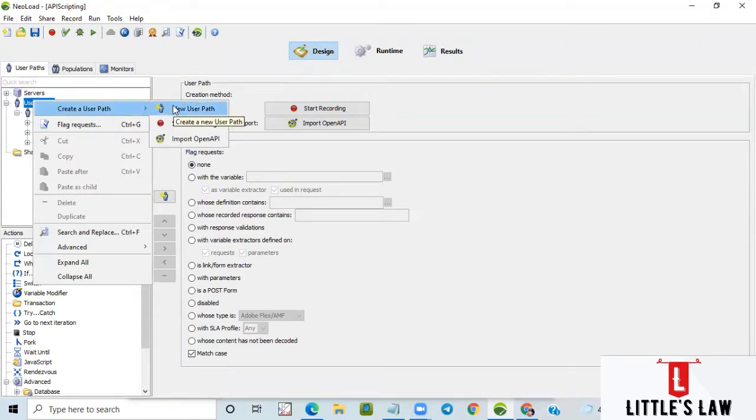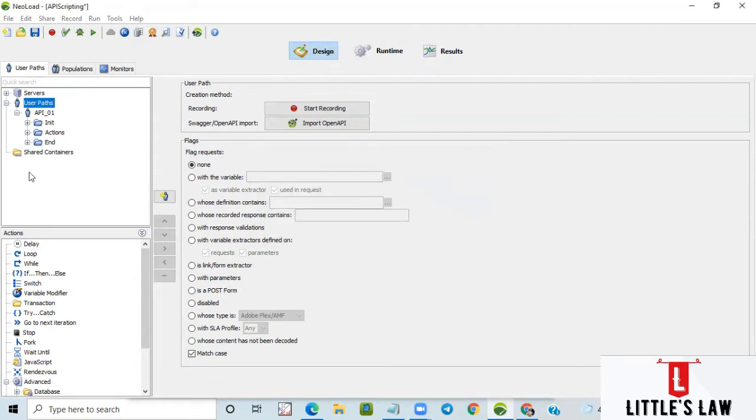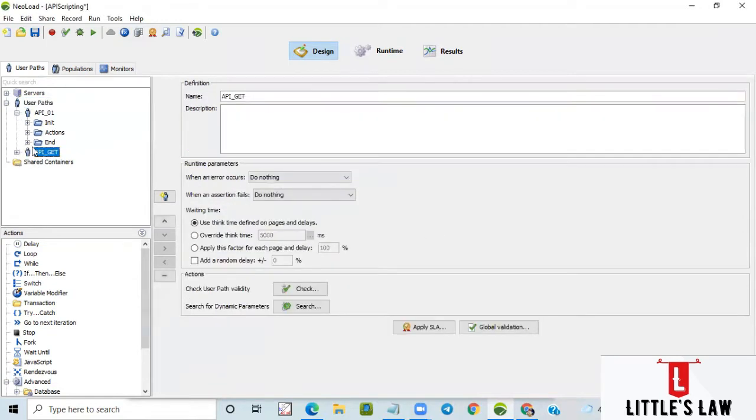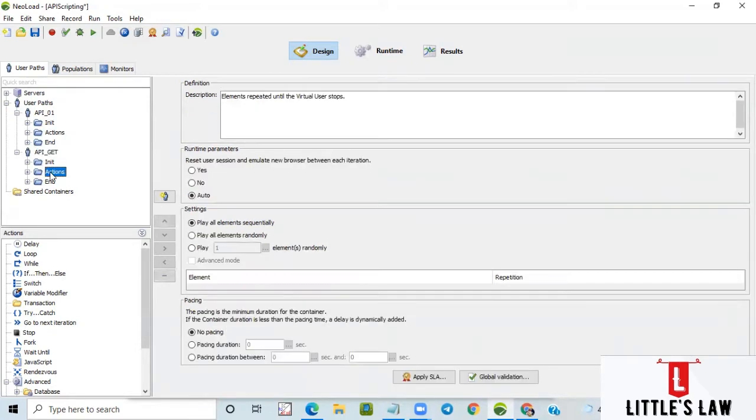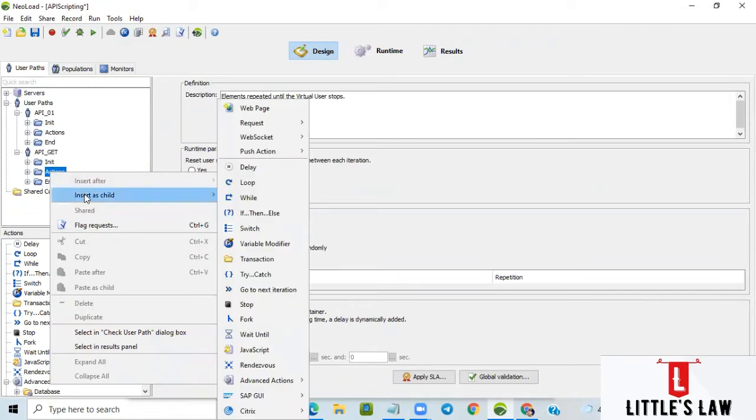I'm clicking New User Path. This will help me create a new user path. I'm naming it API_get and clicking OK. So we have got the new user path here. To create the GET requests, we need to go inside the Actions folder. I'm going to the Actions folder, right clicking on it and selecting Insert as a child.